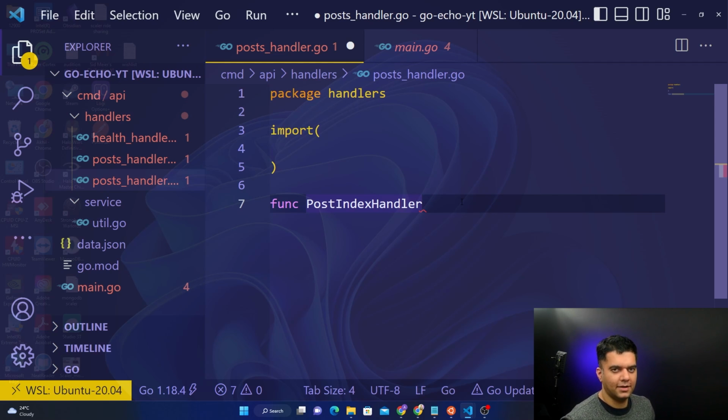When I say beginner, I mean somebody who's done a couple of projects and who's done the Golang tour. So for them, this is perfect.